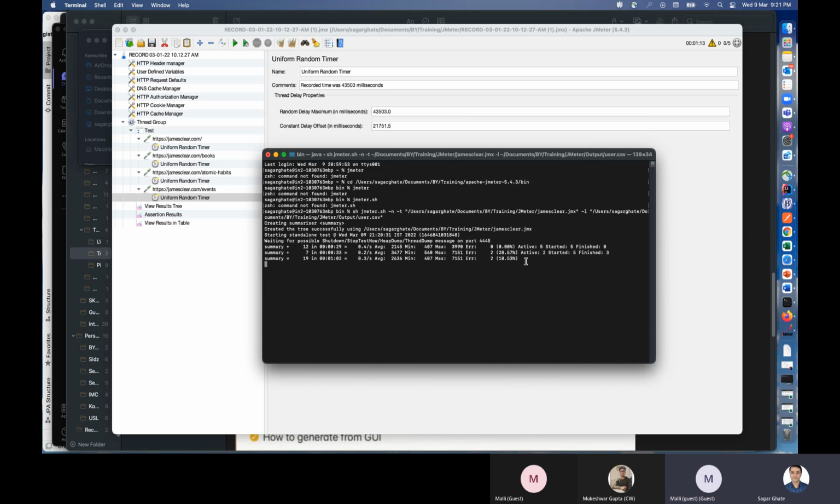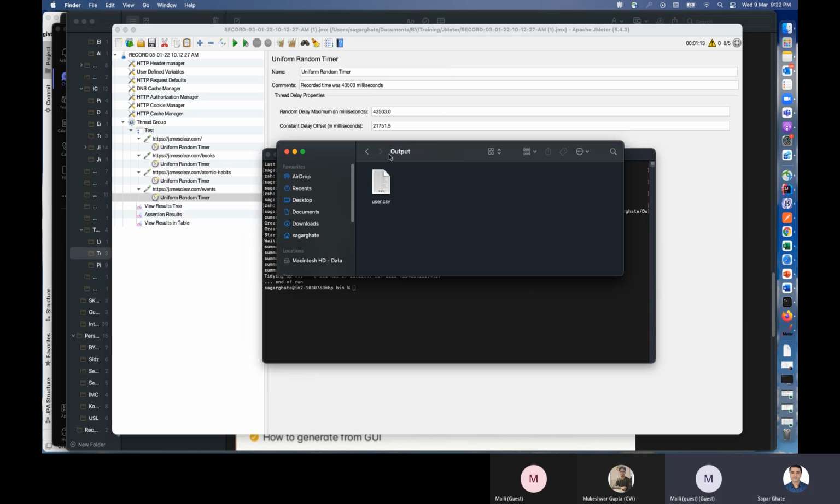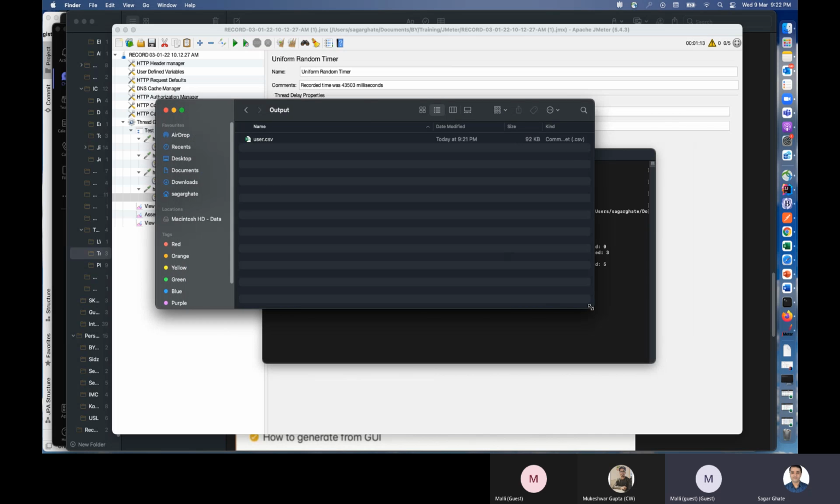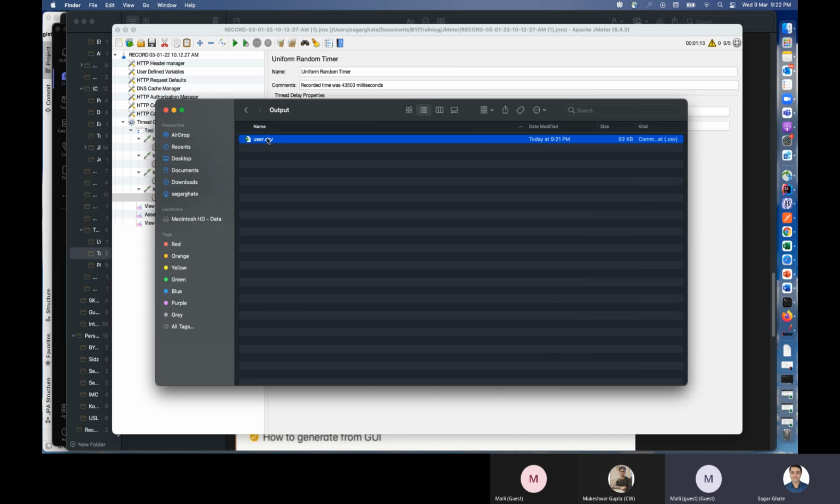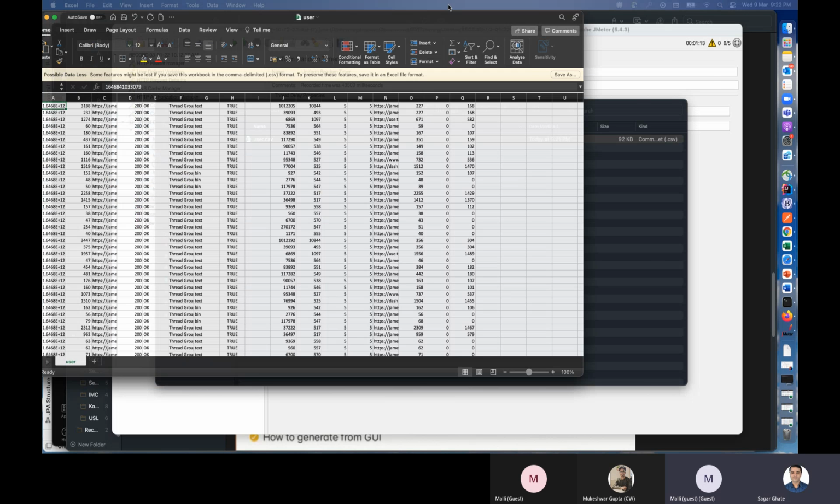If there is any error, that is going to come, and then your test has been executed, end of the file. Now what should I do? I should go to my user.csv. So this is the path which we have given. You can see 92 KB. When we have given this part, it was less. Now let me double click and open, and it is opening here.